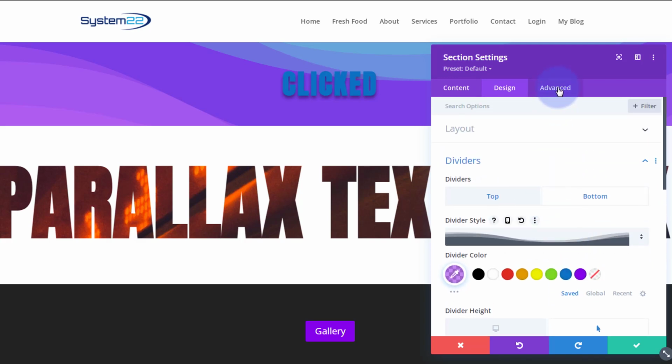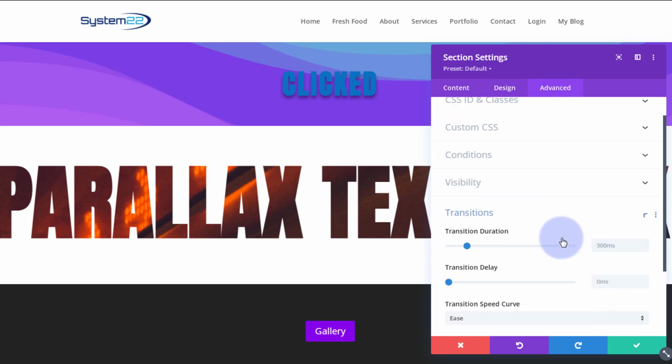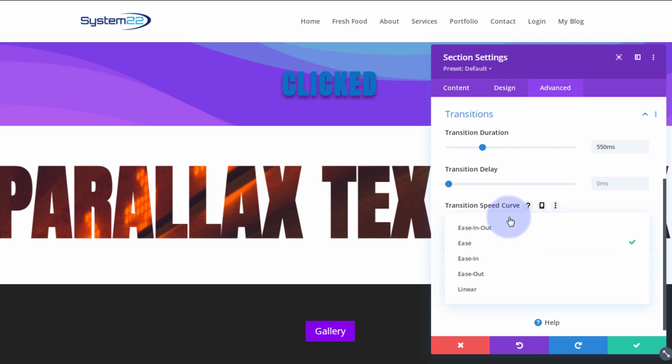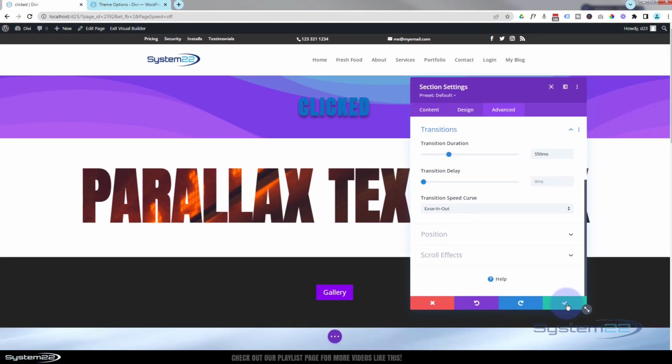So I'm going to go over to the advance, down to transitions. And I'm going to make mine about half a second. There's the default 300. 550 is close enough. Ease, that'll work. I'm actually going to use ease in and out. They're all slightly different. Some will work better in some situations than others. Ease in and out is usually my hover go-to. So let's save that now.